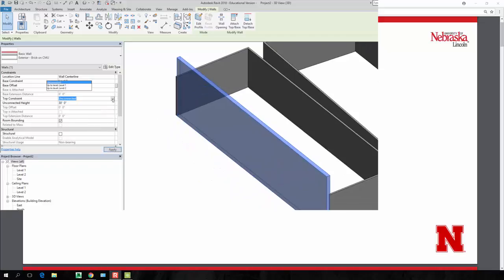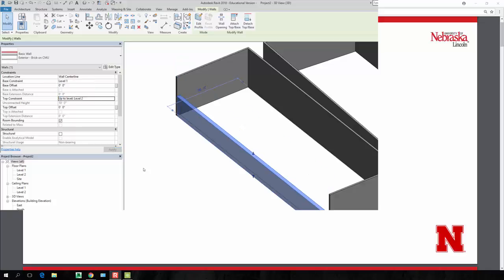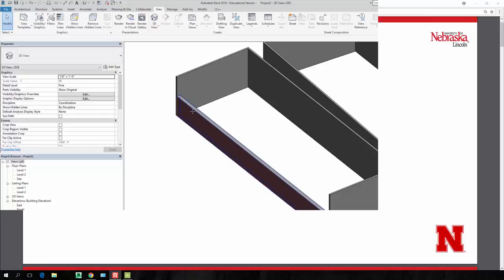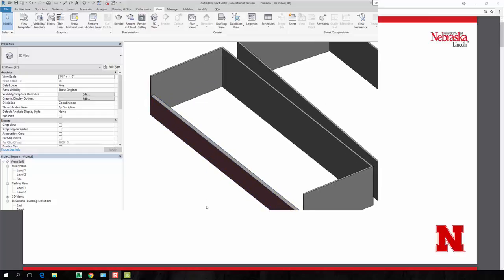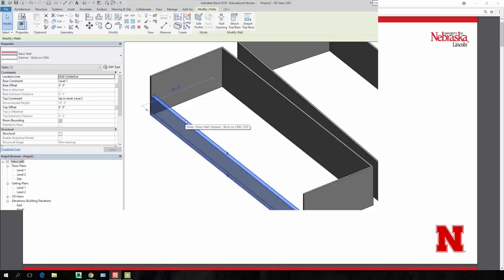Another thing is, in real world situations, we may want to build a wall between level 1 and level 2, which is to build a wall between the first floor and the second floor instead of a particular number. In this case, we can change the top constraint here. Because we are currently on level 1, we want to change it to level 2, so the height is from level 1 to level 2. And then we apply.